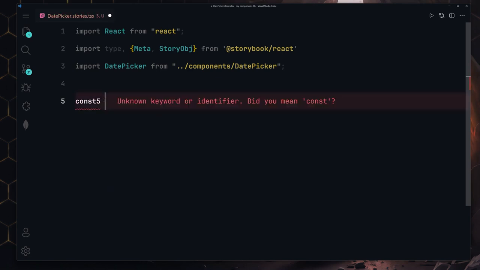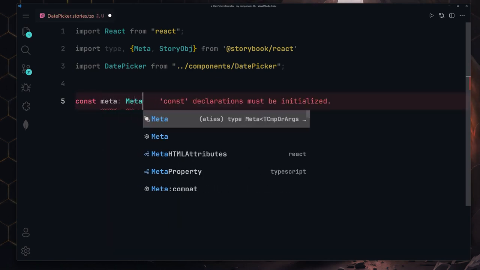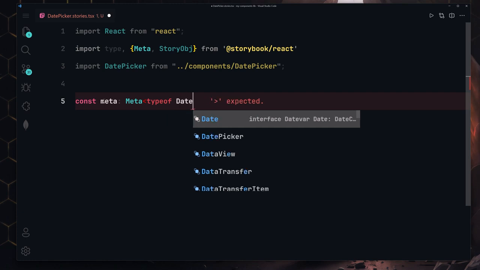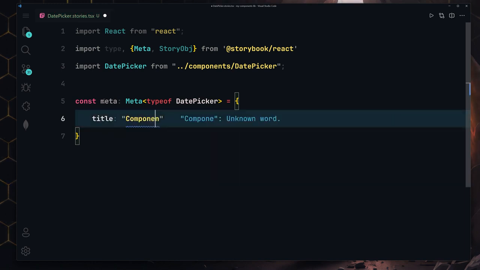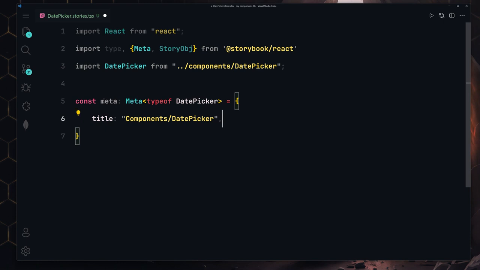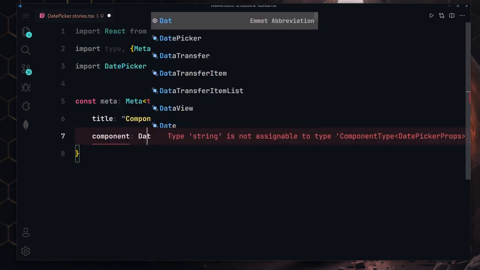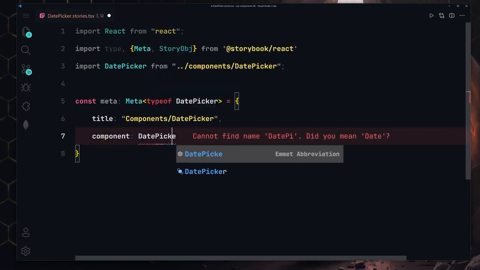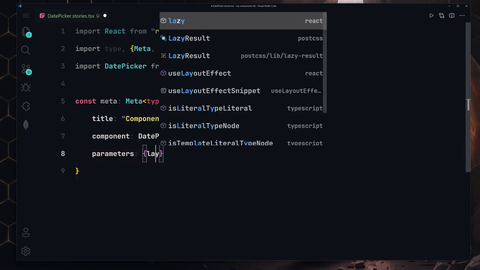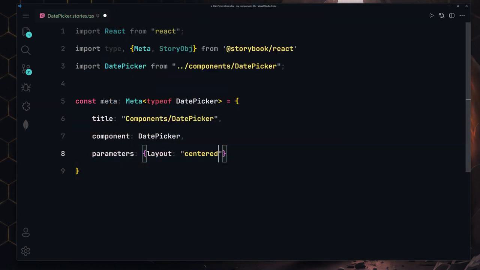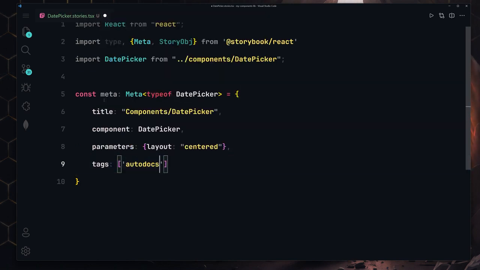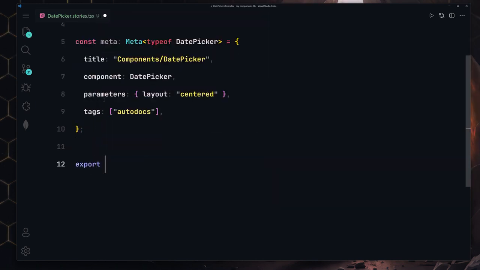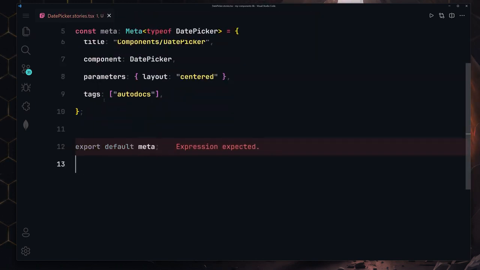I'm going to define my meta right here, so let's use Meta, and I'm going to annotate it with this Meta, and the type of will be set to DatePicker, and close it like so. It's going to be equal to this object. Provide my title inside there, and provide components, and then DatePicker. I'm also going to provide the component right here, equal to DatePicker. For the parameters, we are going to provide the layout, and once again we are going to make it totally centered. And I'm also going to provide the tags, and the tags will be set to autodocs. Now let me save my file, go underneath, and export default of meta, and that's going to be fine.